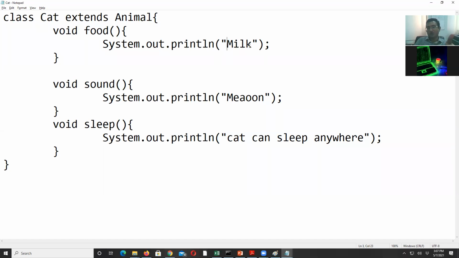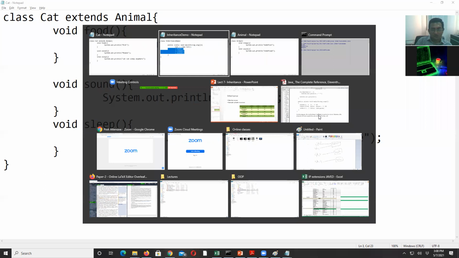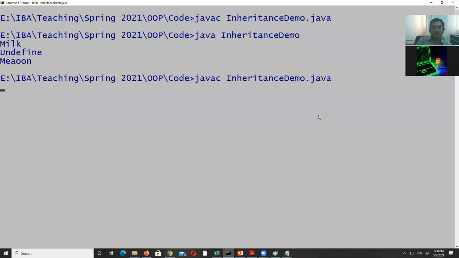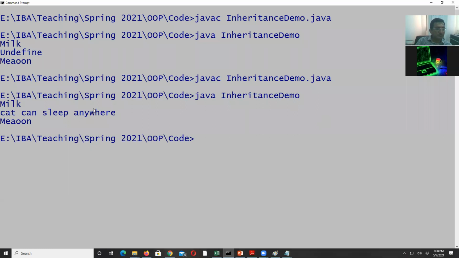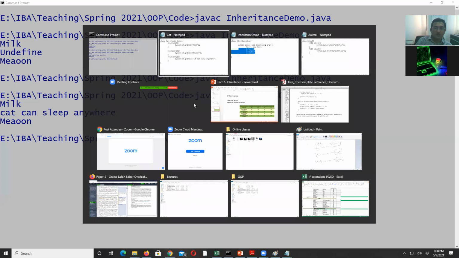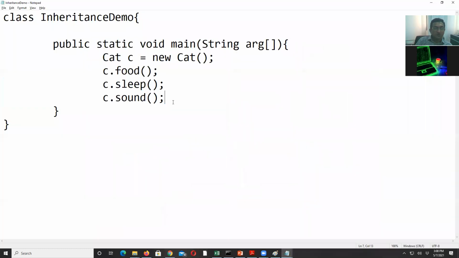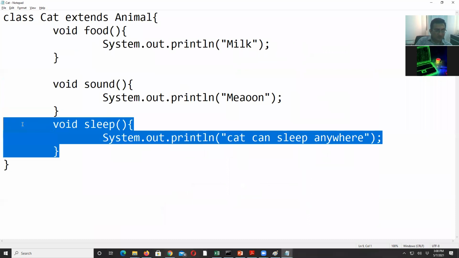They are the nearmost available methods. But if some of these methods are not available, then the base class will be searched. Your runtime environment will check if that method is available in the base class. Obviously, if it is not available even in the base class, then it will generate an error. So let's check it. This time, sleep should be called from the Kate. So I recompile it. You can see milk, cat can sleep anywhere, and meow, because cat can sleep anywhere is actually written here inside the cat class.